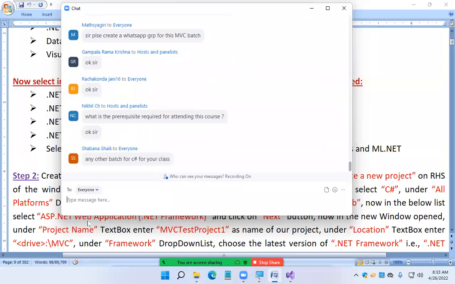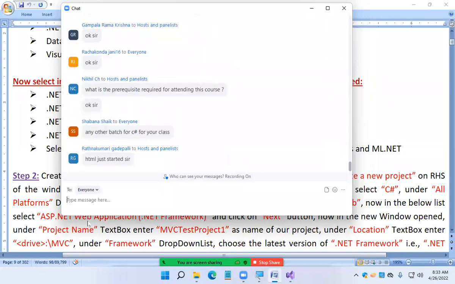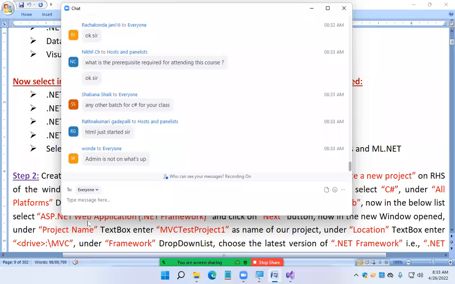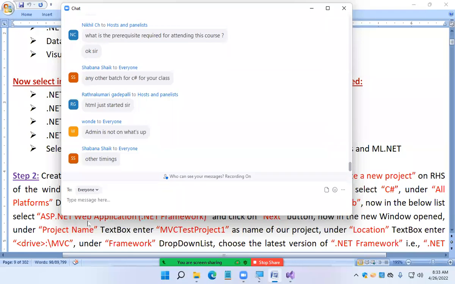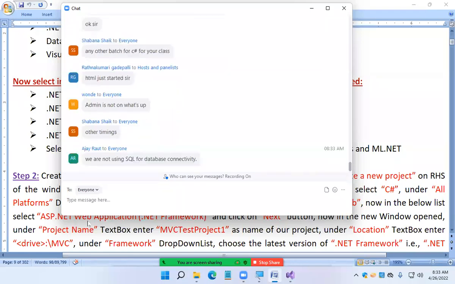Yeah, C# is at 8:45 now. Shabana, did you attend also? 8:45. Admin is not on WhatsApp. He is on WhatsApp. Other timings we don't have. We need to start. It will take time.